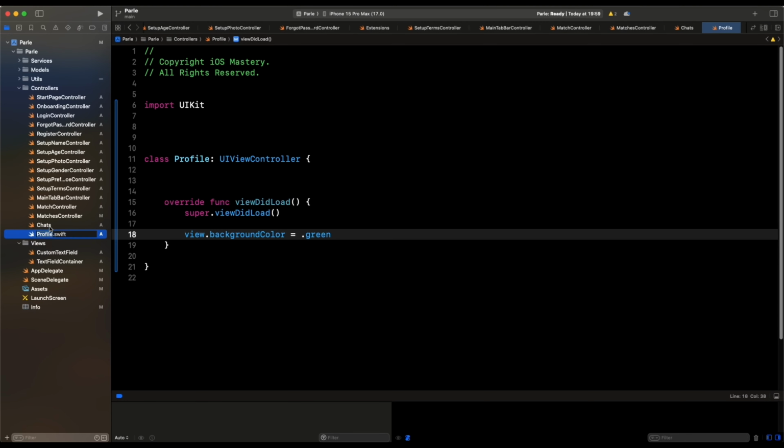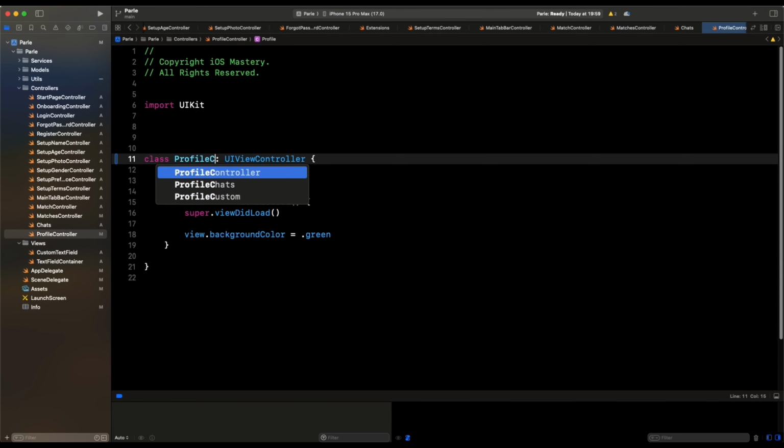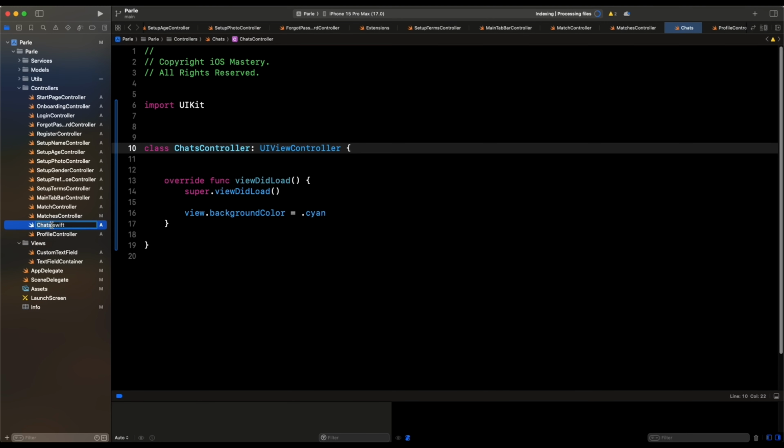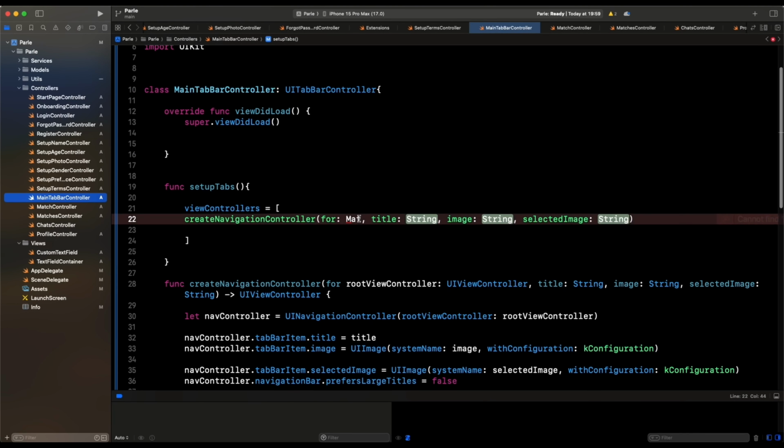Okay, this is going to be ProfileController. I don't know why it was not being selected, but here we just say ProfileController. Keep it in line, right? And here we just say this is going to be ChatsController, right? Just keep them looking how they're supposed to be, so that there's a bit of uniformity, right?